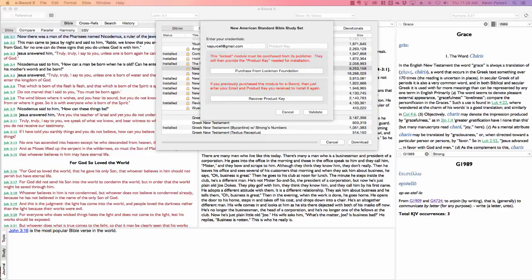So I can enter my email address and see if I have it. We were unable to find a successful purchase. That's unfortunate because I know I do own it and I haven't figured out what the problem is here. Maybe it's under a different email. It was a long time ago that I bought it, so that's possible. Anyway, you can recover your product key, which is what we just did there, or purchase it if you want it, and that'll take you to the store to purchase it.